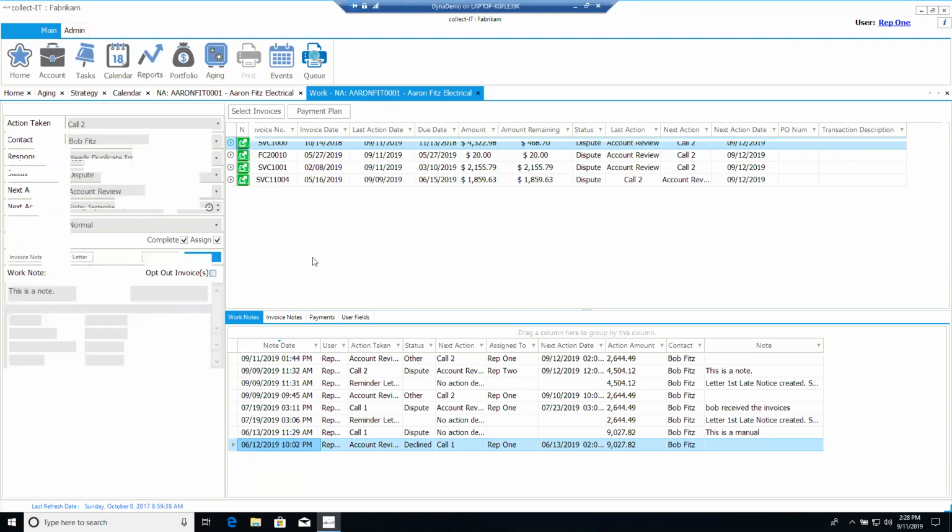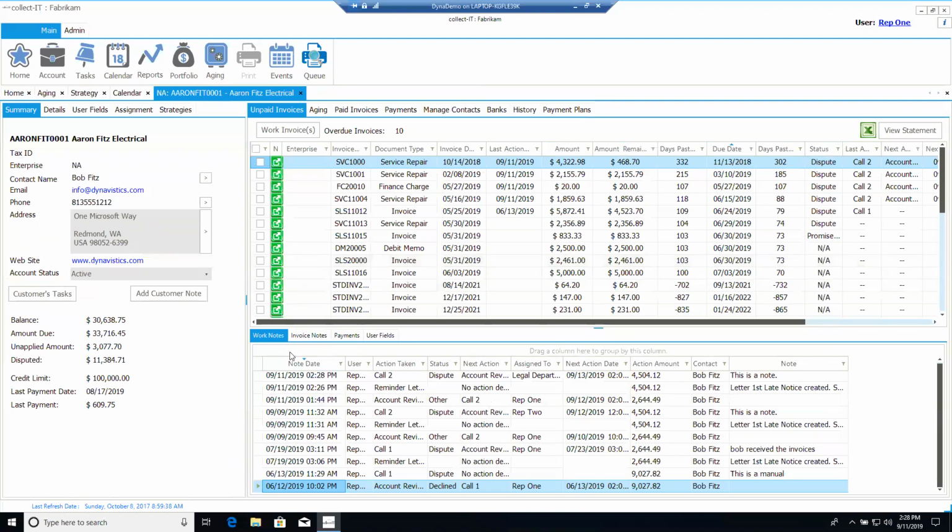Now I'm going to go back to the customer's main screen here, and you'll see that I have several notes, but I have 2 here. I did call 2. There was a dispute. It was assigned to the legal department, and Bob got the invoices. And then the second one here is the letter that I sent Bob with the invoices attached, so I can see that he actually did receive the invoices that time. All right, and that'll just keep accumulating until we get those invoices paid off based on the strategies and the actions.